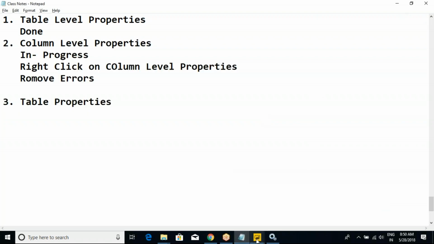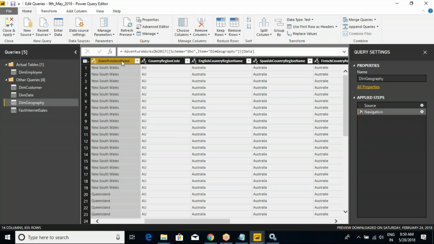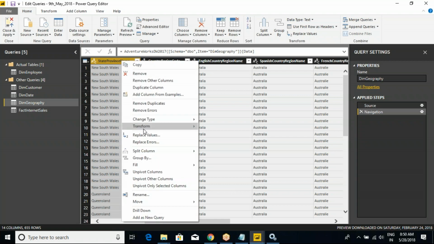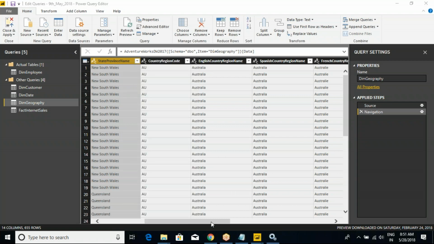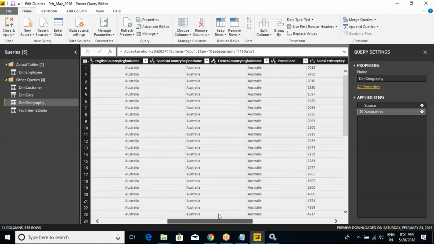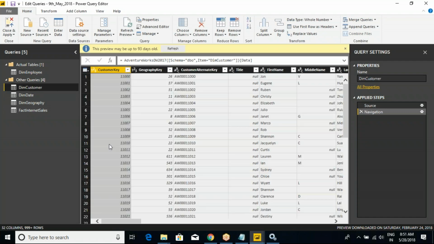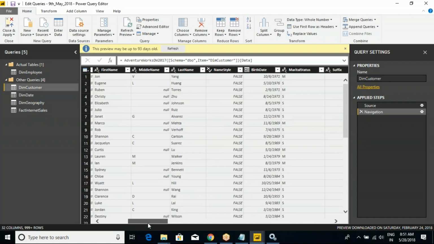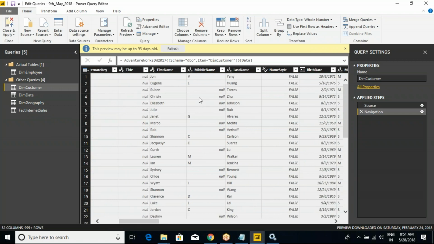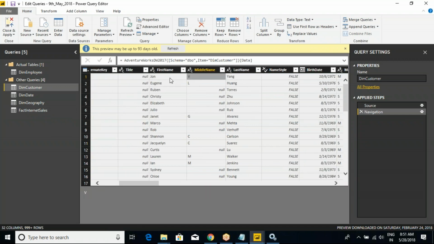So the next one, let's continue with the column properties. Right click on this, replace values. You guys know, right? The name itself indicates replacing the value. Sometimes we need to replace values. Let's go to customer values. Here, as you can see, some values are there, some nulls are there.